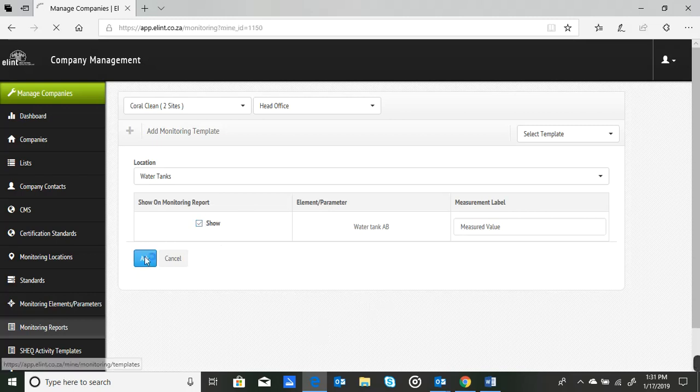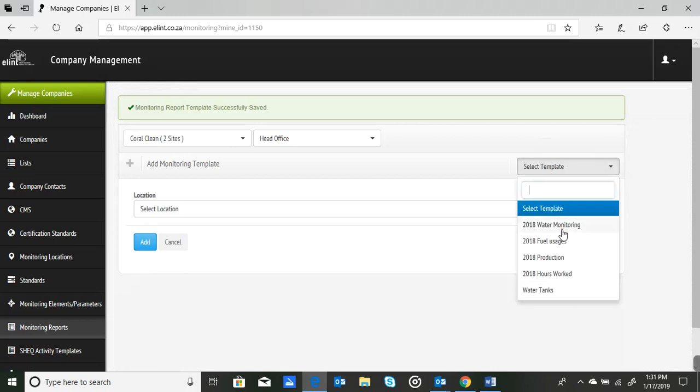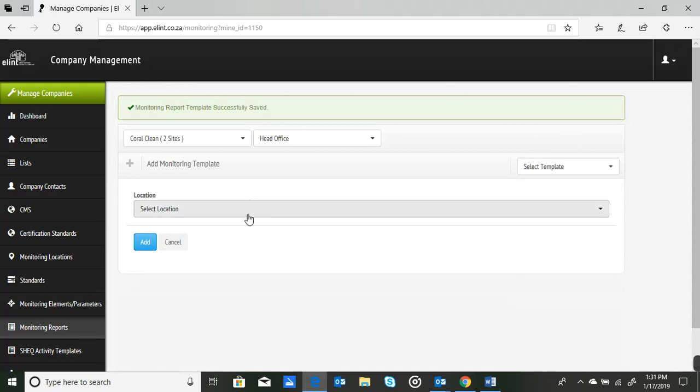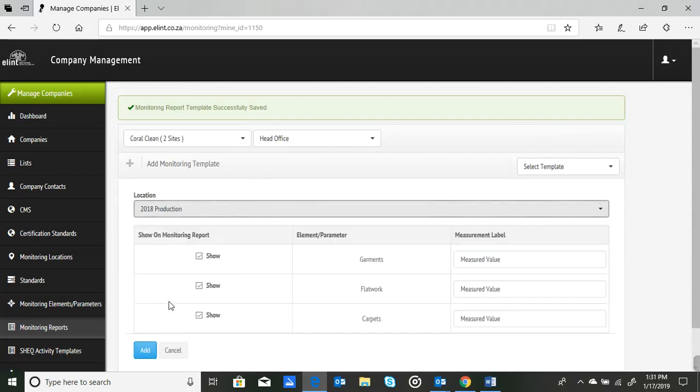If I add this, the report will now show on the templates on my right hand side. If, for instance, I add this report for another site, and there are no carpets that they clean, I can untick carpets, add it, and it won't show that specific parameter on that specific site, if that's what you would like to do. Just go into the front end and see if the report we've created is now available.